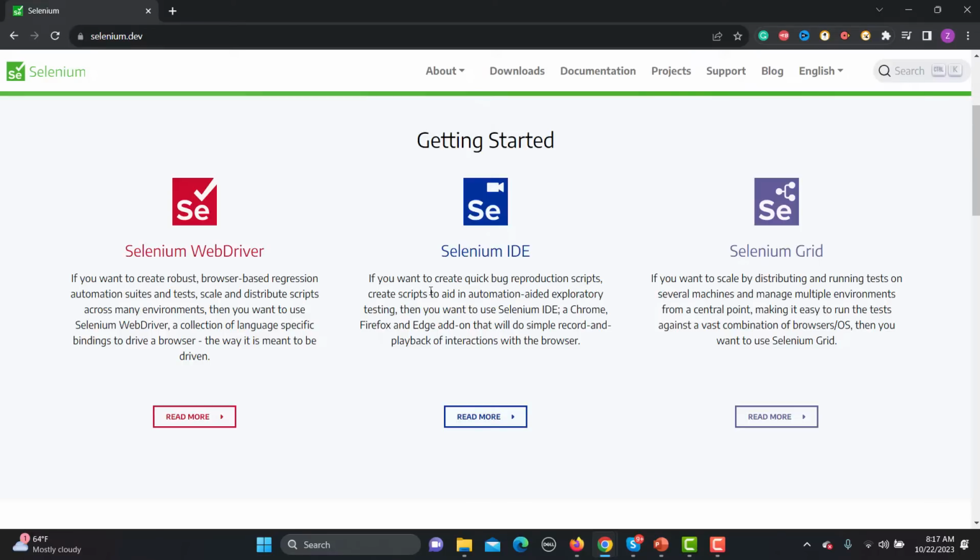Then we have Selenium Grid. So Selenium Grid basically helps you to run your script across different machines in parallel. You can run across different environments, different browser and platform combinations. So whenever you have a requirement to execute your Selenium scripts across different platforms, environments, browsers, then you will be using Selenium Grid because it will help you to run across the different machines.